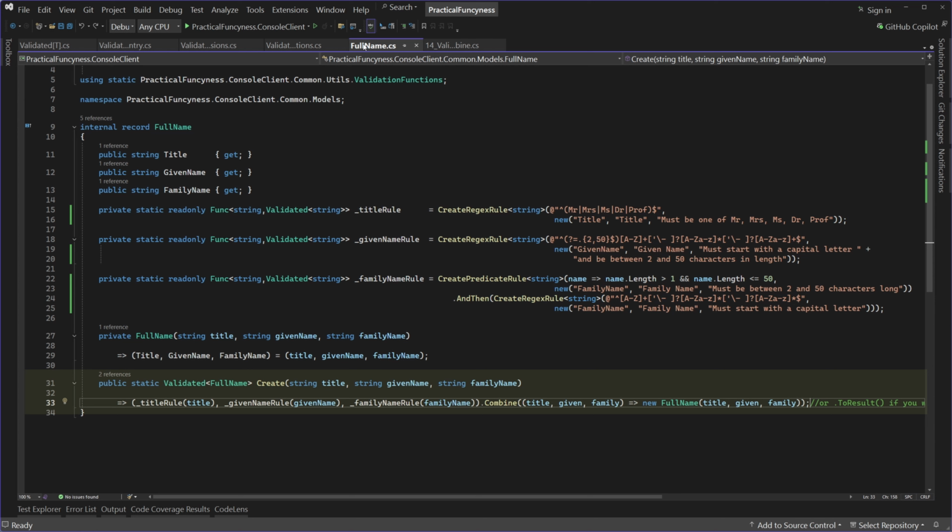That just leaves the static create method, which takes in a few primitive values like strings and returns a validated FullName. If all the validation rules are met, we get back a fully constructed FullName instance wrapped in a valid result. Otherwise, we get back a collection of validation failures.